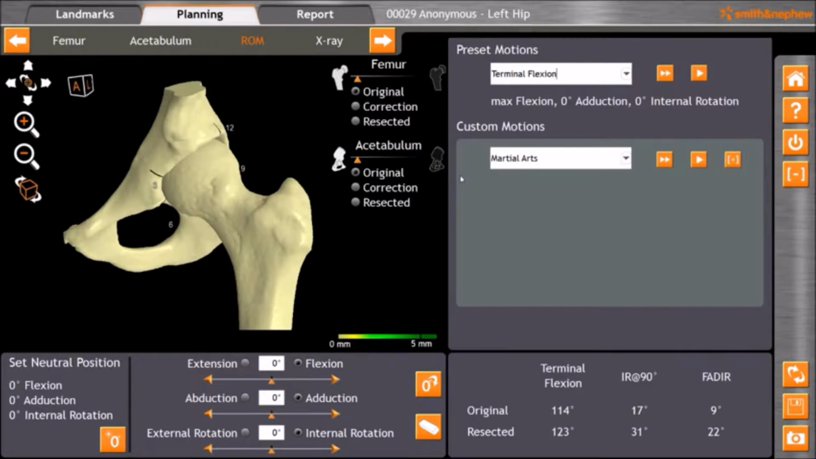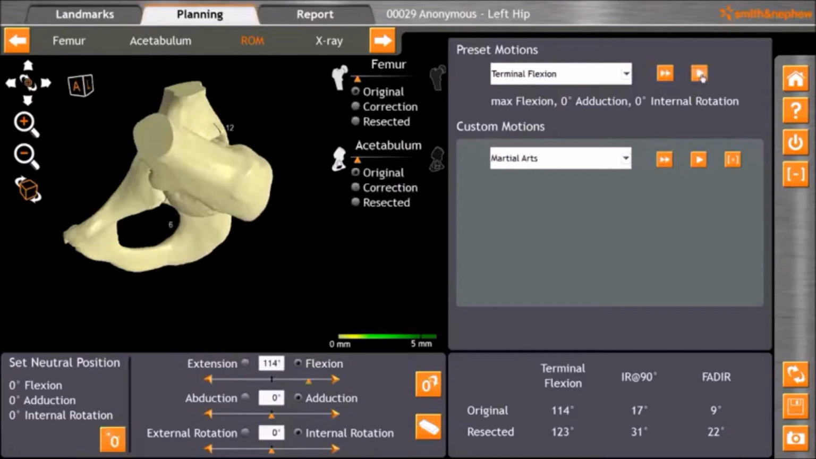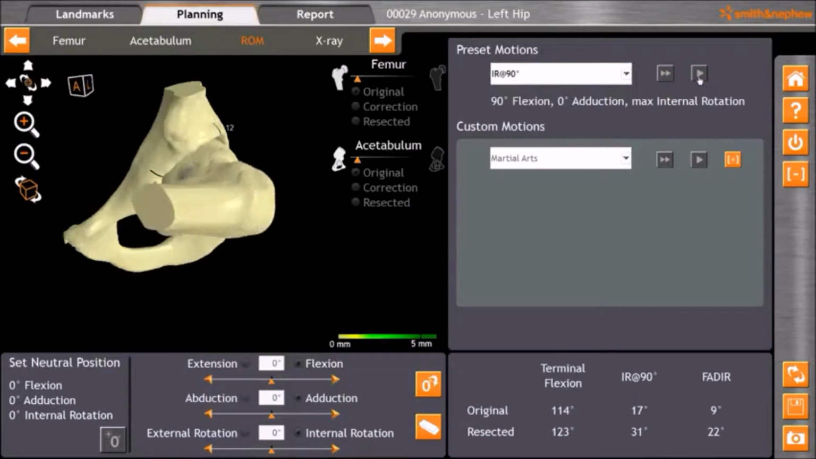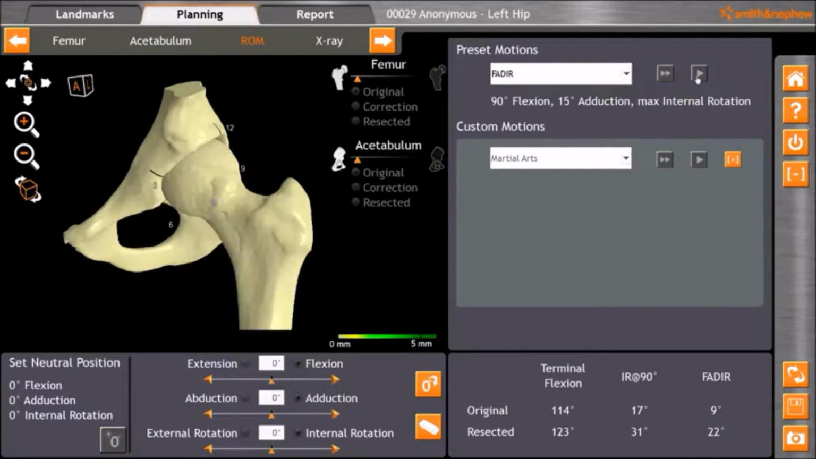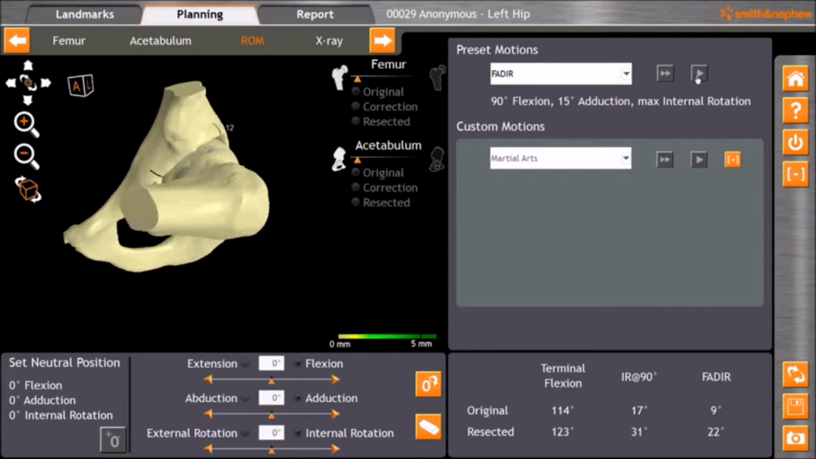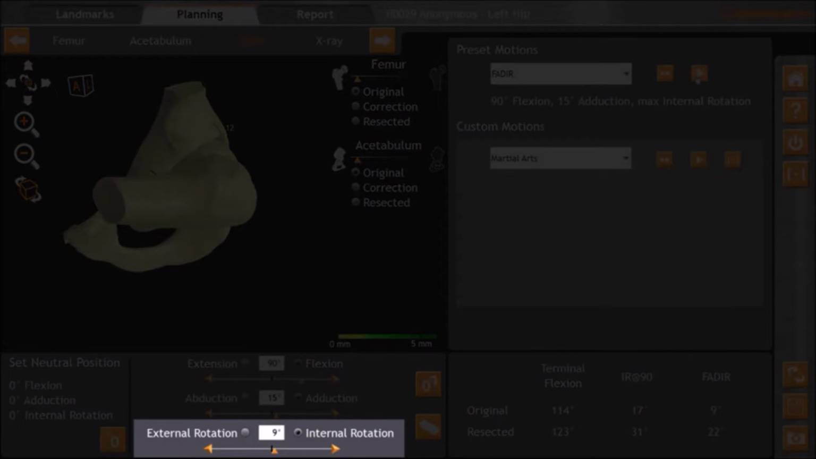Preset motions. The preset motion simulations include terminal flexion, defined as max flexion, 0 degrees adduction, and 0 degrees internal rotation. IR at 90, defined as 90 degrees flexion, 0 degrees adduction, and max internal rotation. Fader, defined as 90 degrees flexion, 15 degrees adduction, and max internal rotation, where max is defined as the first point of impingement between the femur and acetabulum for the specified angle.